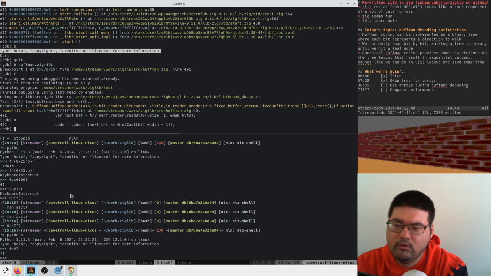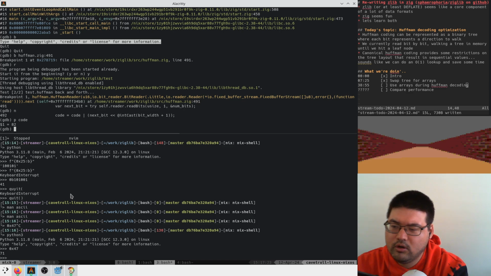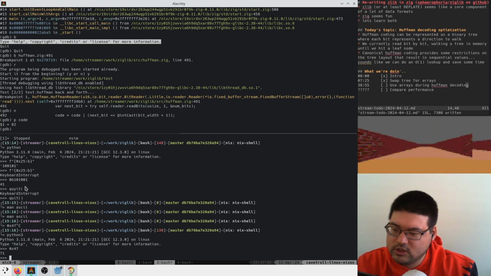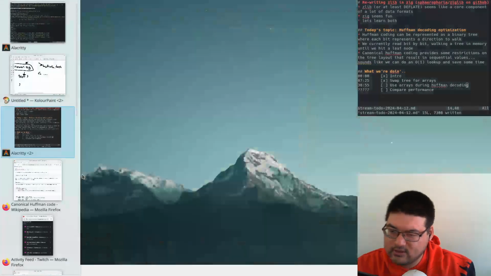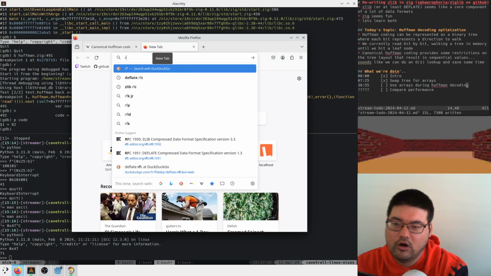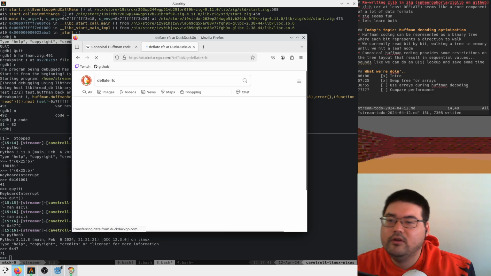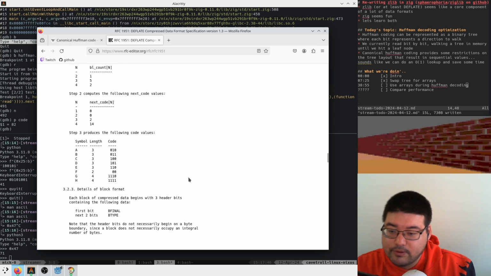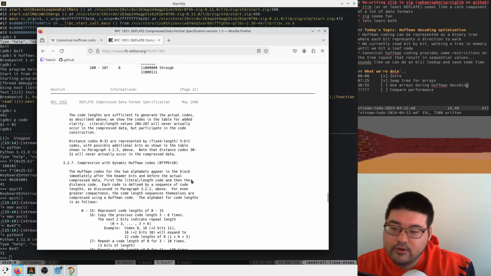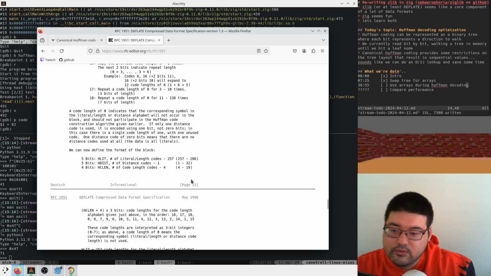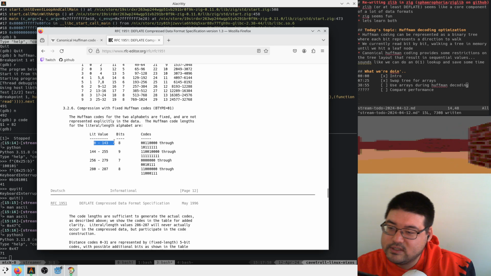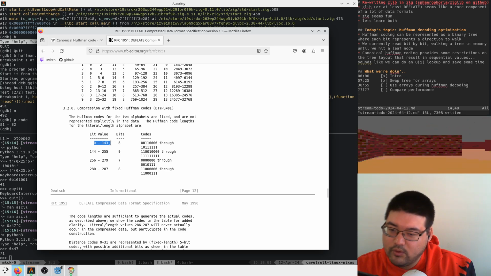So here, I feel like I'm missing something obvious. The value of t should take 8 bits. I'm pretty sure that that's correct. Let me check the Deflate RFC. Okay, here we go. Yeah, because t was value 71, which is in the 8-bit range.